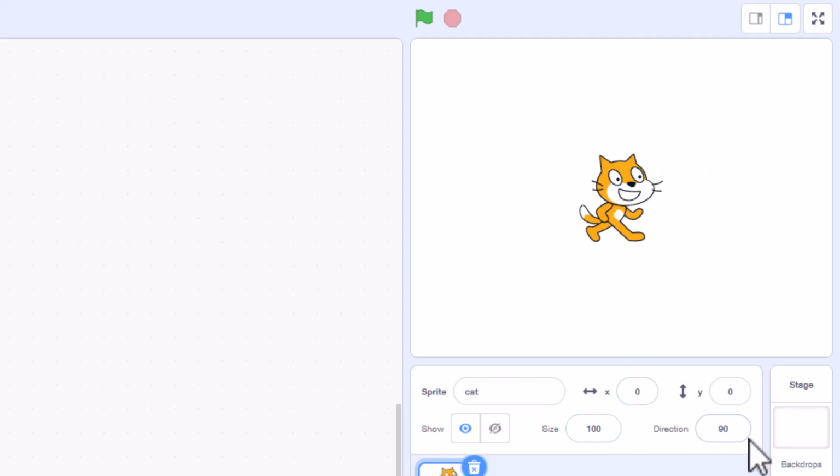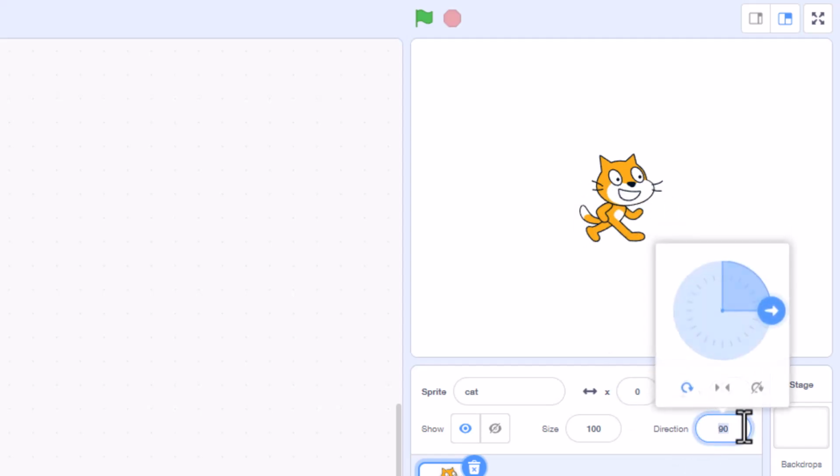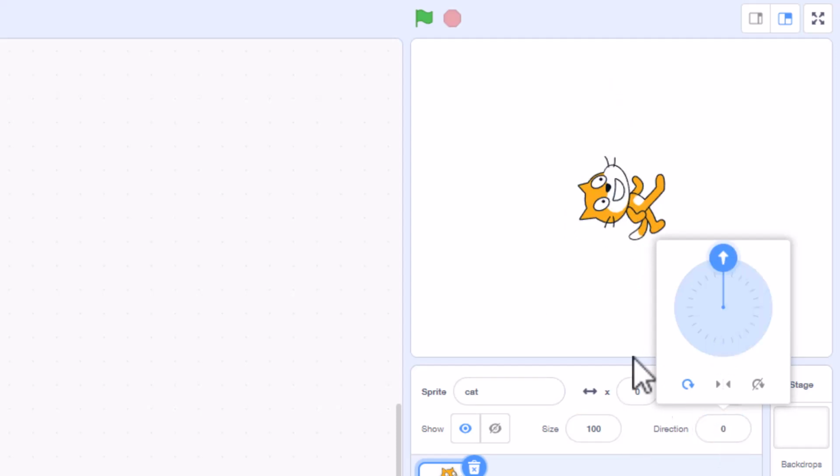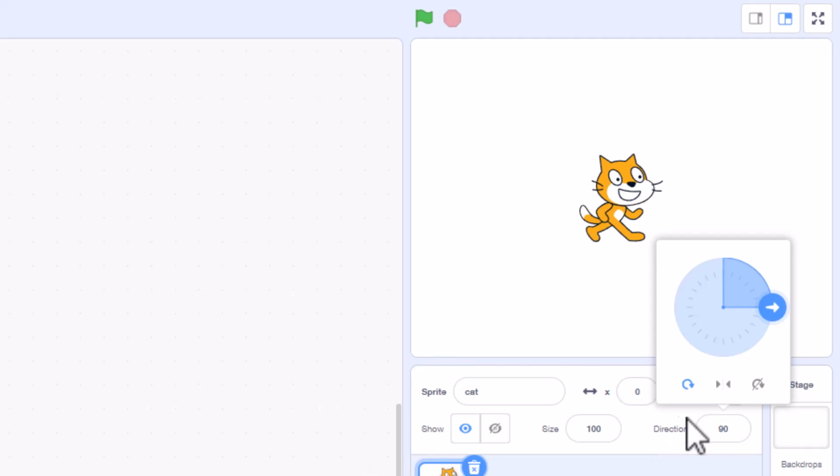Then the direction is in which direction the cat is rotated. Right now it is 90 degrees, and if I make this 180 degrees, see it is facing this angle, and if I make it 0 degrees, it is facing the top. I will set this direction back to 90 degrees. So these are some of the sprite controls that are present in this sprite screen.